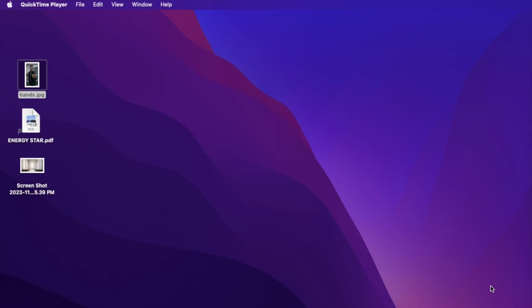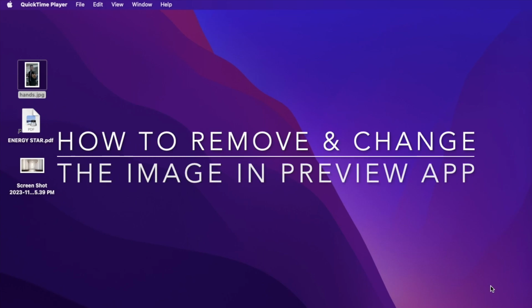Hello, this is Kev, your NCST Tech Guide, and today we will be learning about editing your photos using the Preview app on your iOS platform.